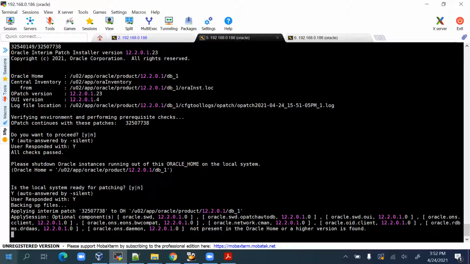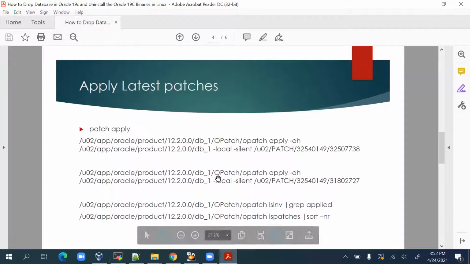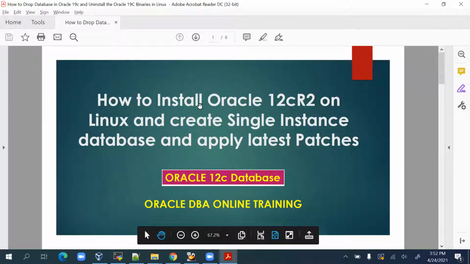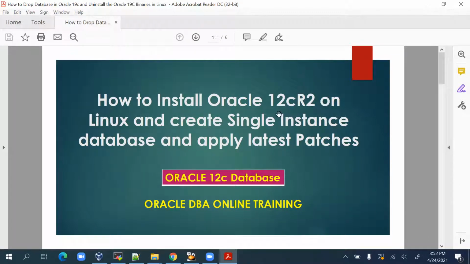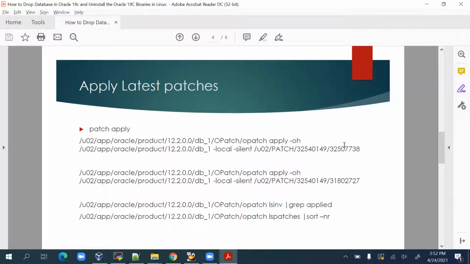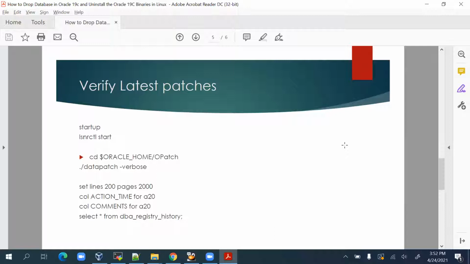So today's agenda was how to install any Oracle 12c version database on Linux platform, and then creating a single instance database, then applying the latest patch. So we have almost completed all the tasks. Last part is going on. Once this is done, then we'll be finished with this tutorial.